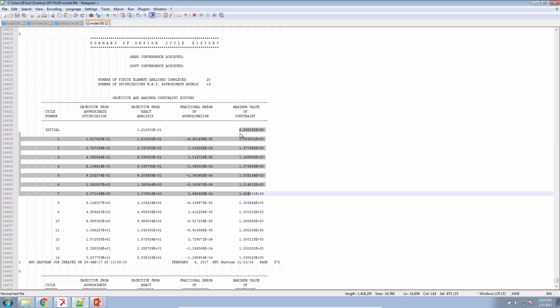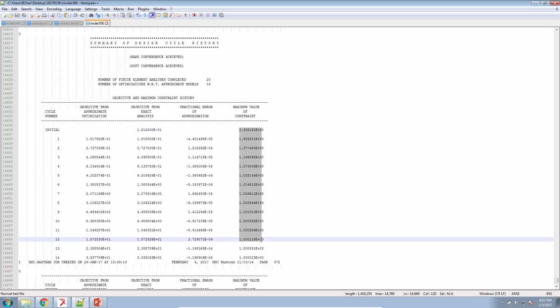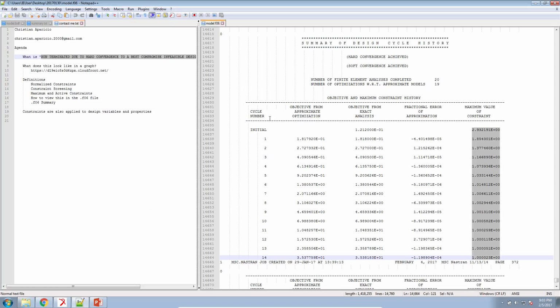These values, again, are normalized constraint values. These are not von Mises stress values or displacement values. These are normalized constraint values, as I explained a little bit earlier. And now let me move this to the right and explain where these values actually came from.